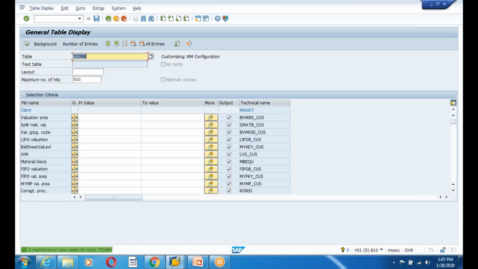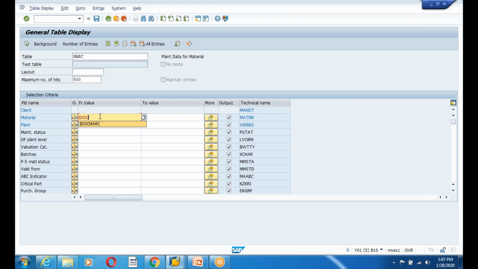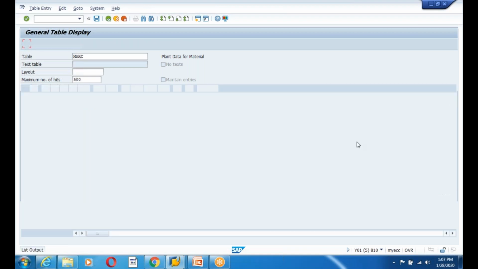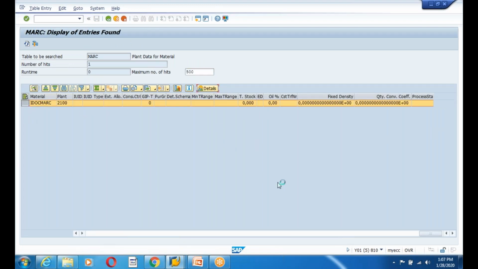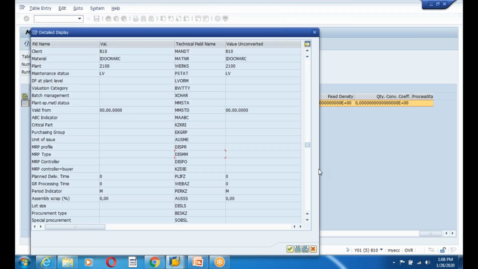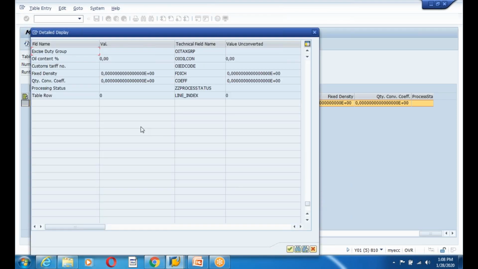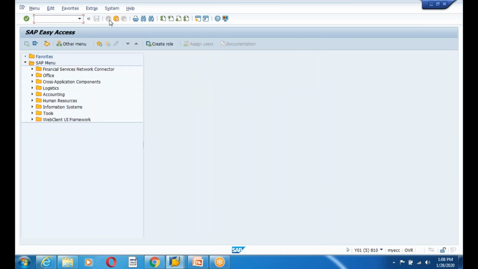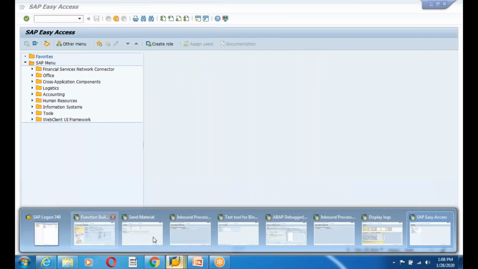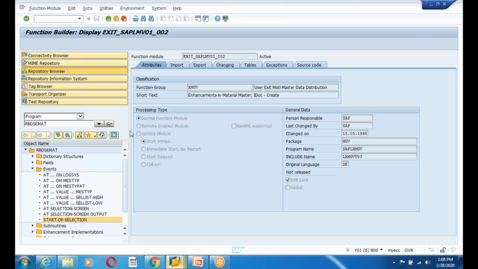But the problem is here. SE16 and MARC and IDOC RC, but you will not get your custom fields, guys. So go back and you can see the details. The custom field data is not updated. See, the processing status is not updated. So here also you need to apply an inbound exit, guys. The inbound exit which we already found. So you need to implement a logic in the inbound logic, guys. So come back.